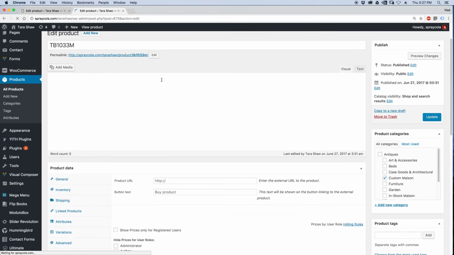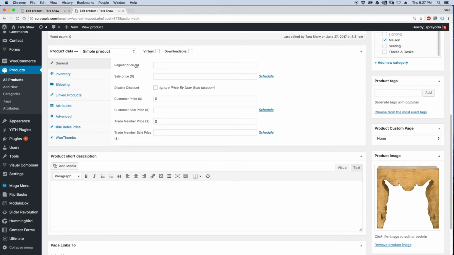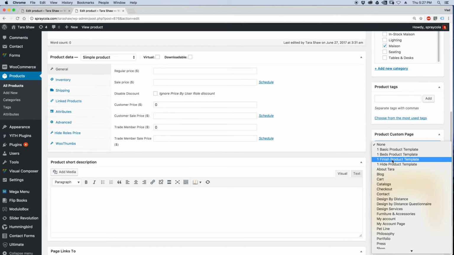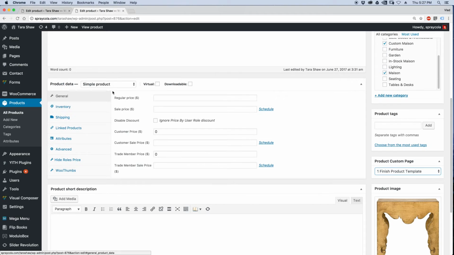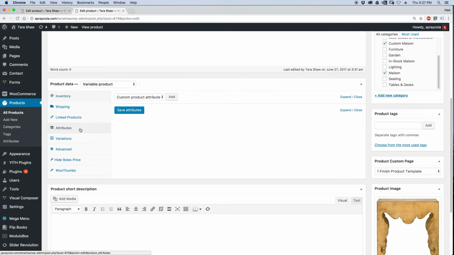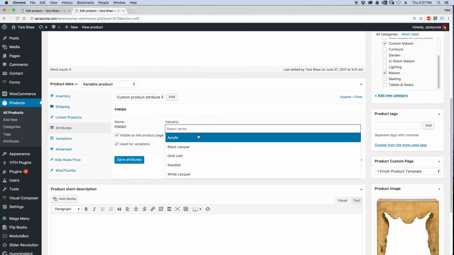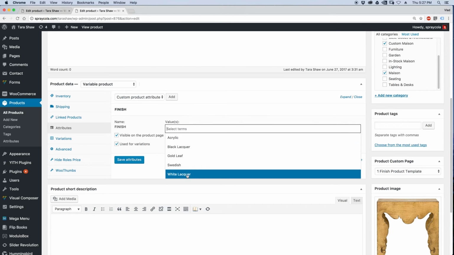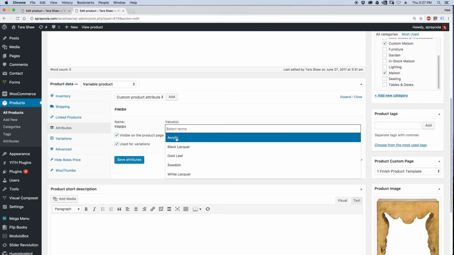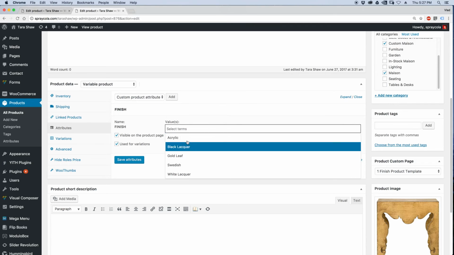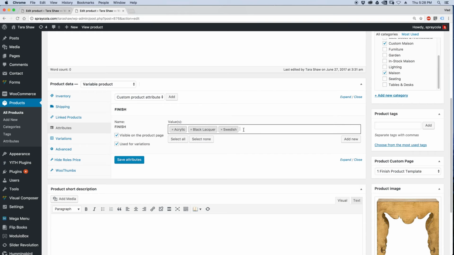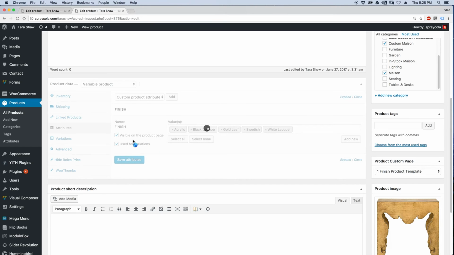Same thing. The first thing I'm going to do is select custom finish product, change it to a variable product. In the attributes, I'm going to select finish, add it. Use it for variations. I can select the different terms. I saw in the spreadsheet there were some that had white liqueur, black liqueur, and other ones had Swedish golden leaf. So I figured to just make the same category, and that way it'll be easy to just select which ones you need it to be. For this demonstration, I'll just select all of them and save the attributes.